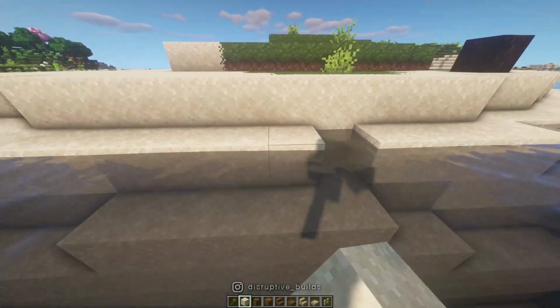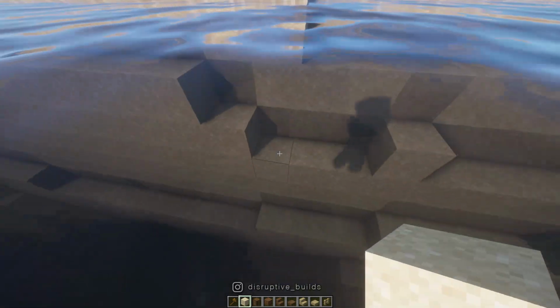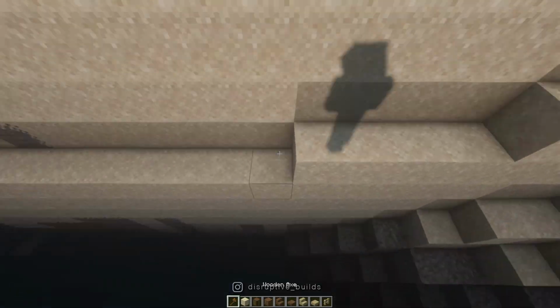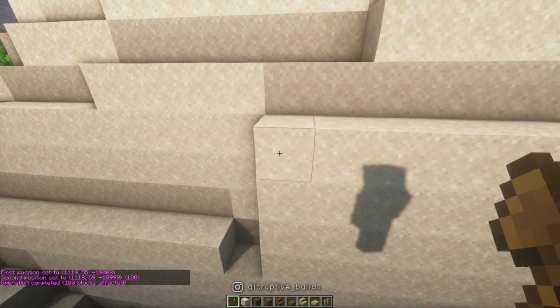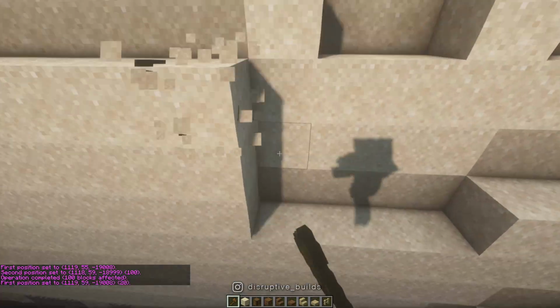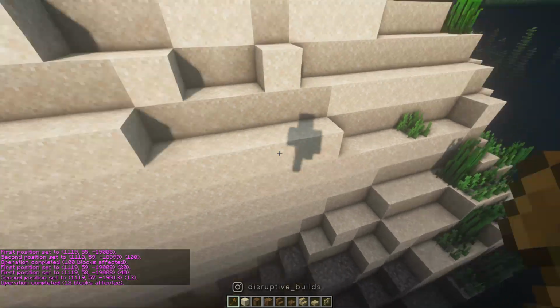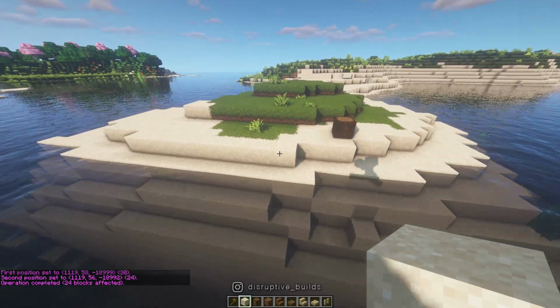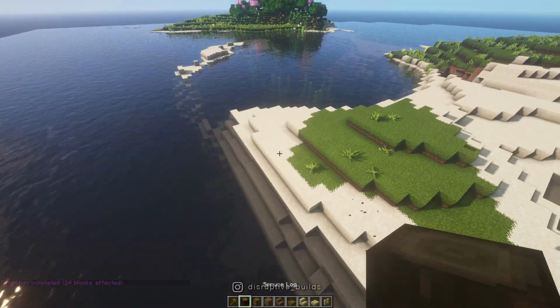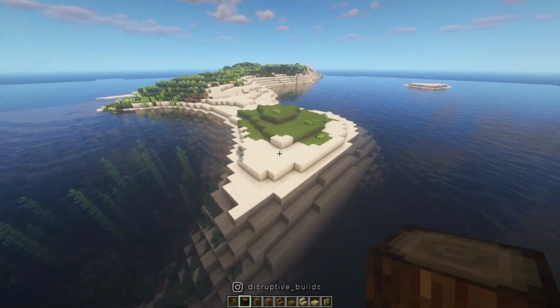I'm just placing this sand just to have a more gradual incline into the ocean. I'm just using World Edit to speed stuff up. Alright, that's good enough to me. This probably won't be seen in the final picture anyway, but I just like to do it just to get more of an understanding of the area.